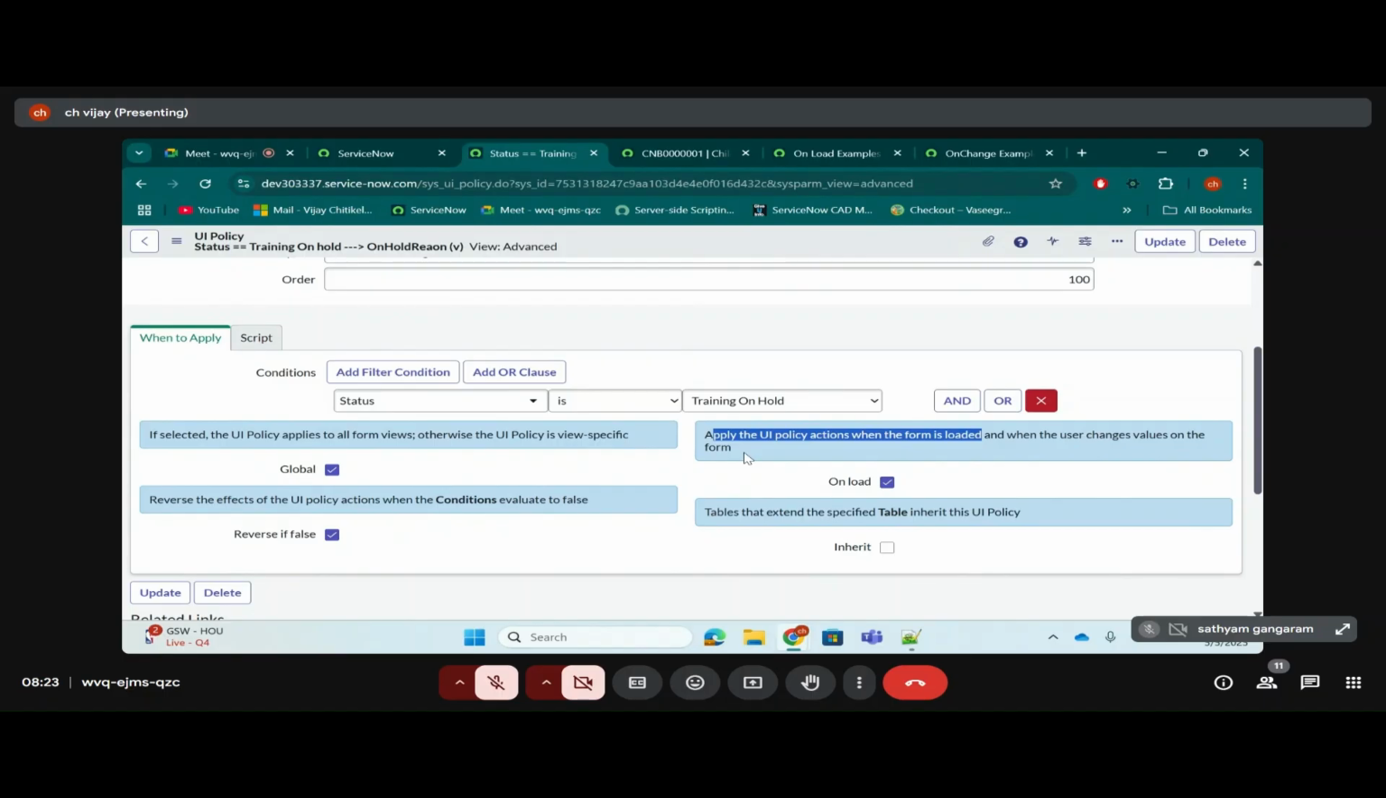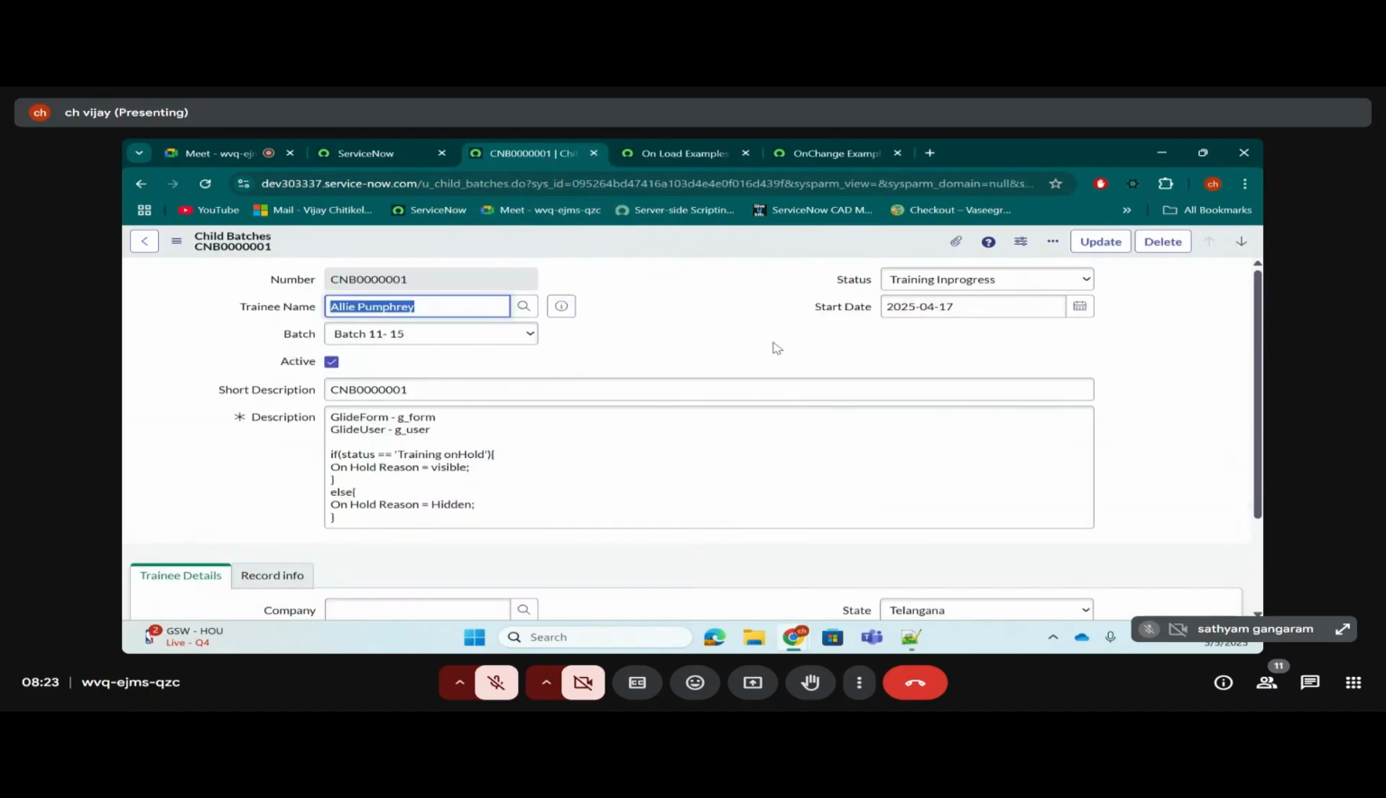Are you getting it? Yes, Vijay. This onload checkbox itself is running as both onload and on change action. That's the reason it's working there. But does everyone understand what is the issue here? Why we need to write two scripts here? Everyone. Yes, Vijay. Because on change it is working fine.